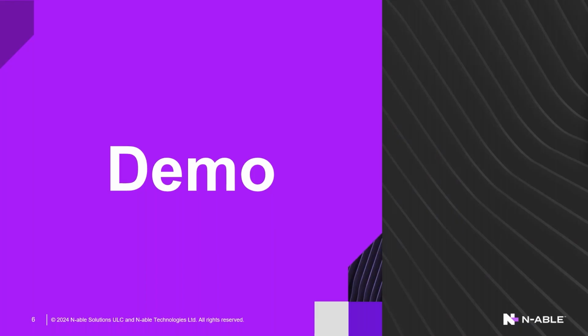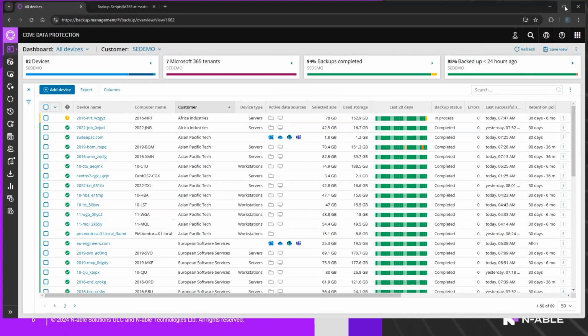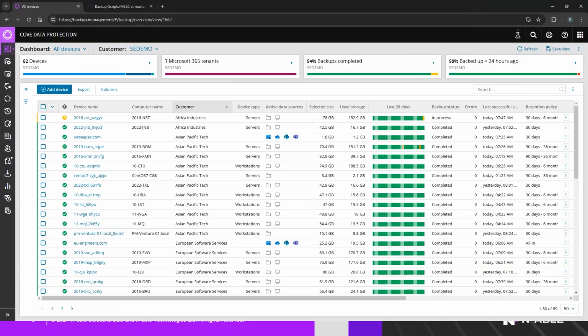So let's kick straight into the demo portion of this. We're going to use a live Cove dashboard. This is our SE demo environment in order to go through the M365 offboarding. Let's see if I can find the right window. Beautiful. So I've got my Cove dashboard here. Let me take this full screen or near full screen. Got a little bit of overlap at the bottom there, but we can deal with that.